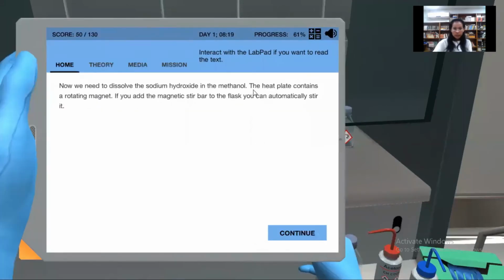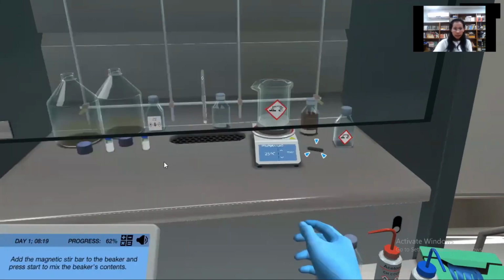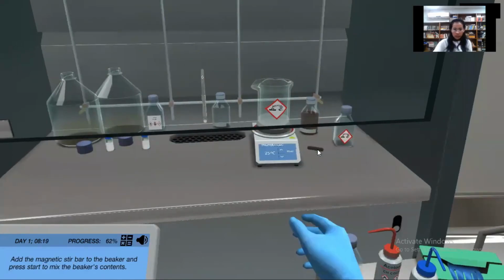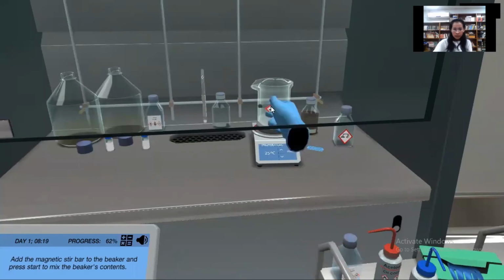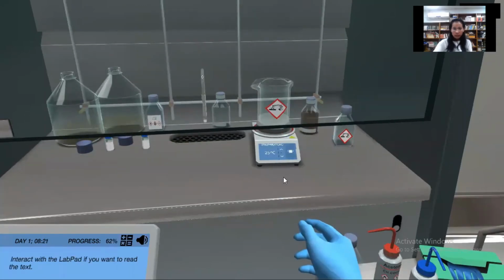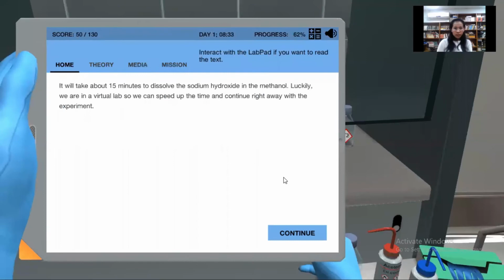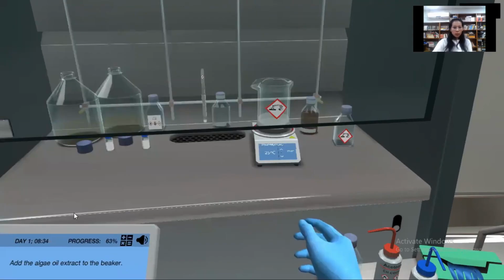Now we need to dissolve the sodium hydroxide in the methanol. The heat plate contains a rotating magnet. If you add the magnetic stir bar to the flask, you can automatically stir it. Add the magnetic stir bar to the beaker and press start to mix the beaker's contents. It will take about 15 minutes to dissolve the sodium hydroxide in the methanol. Luckily, we are in a virtual lab so we can speed up the time and continue right away with the experiment. Add the algae oil extract to the beaker.